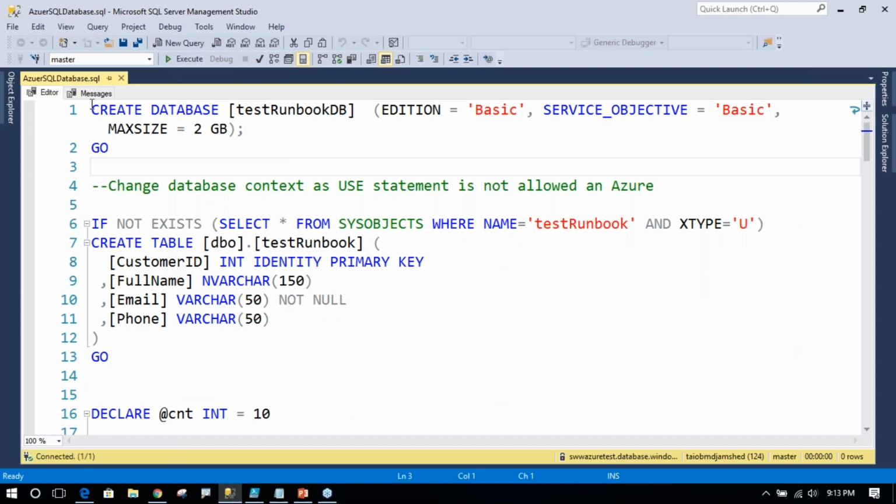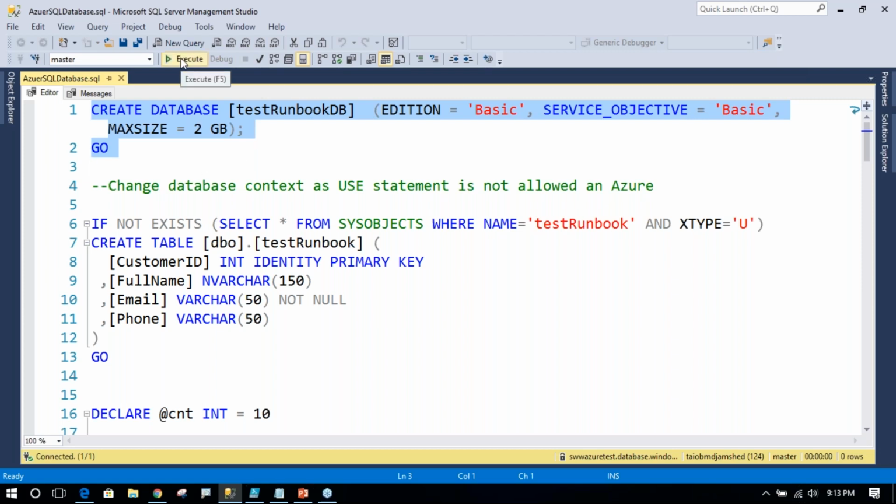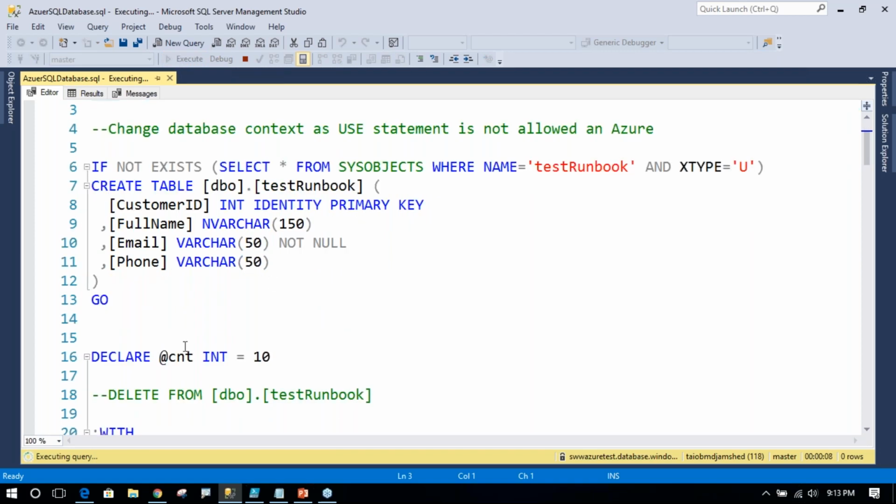So what I'm going to do is create a database, and keep a note that I am using the basic edition. And in basic edition, there is no tier, so the service objective is also basic. Later on, I'm going to use this database to show you a runbook that I can scale up if I want to, and also a couple of other things using this database. So let it get created.